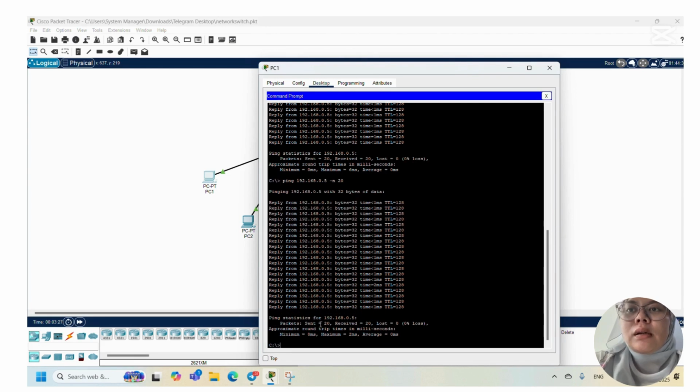And at the last, the data shows that the packets sent were 20, received successfully 20 data, and no loss. That's all. Thank you.